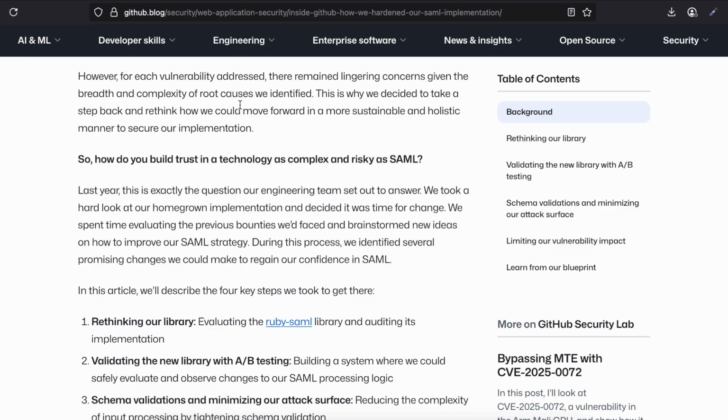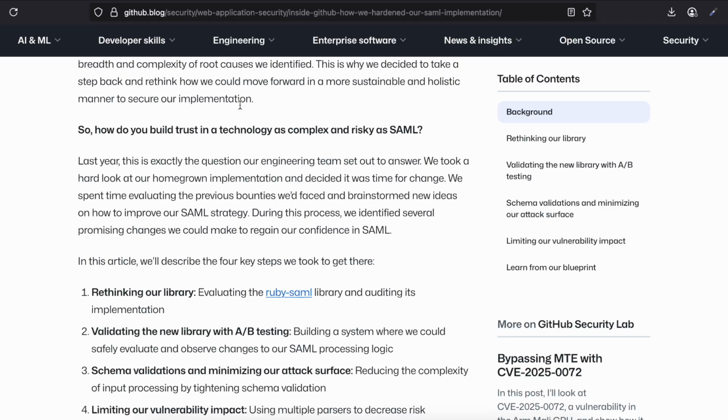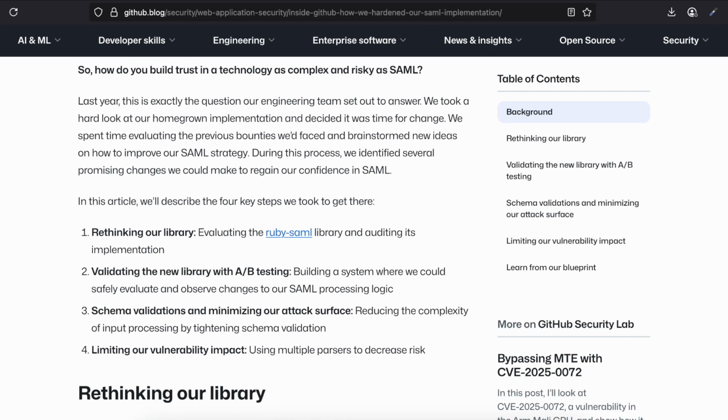However, for each vulnerability addressed, there remained lingering concerns given the breadth and complexity of root causes we identified. This is why we decided to take a step back and rethink how we could move forward in a more sustainable and holistic manner to secure our implementation. So how do you build trust in a technology as complex and risky as SAML? Last year, this is exactly the question our engineering team set out to answer.